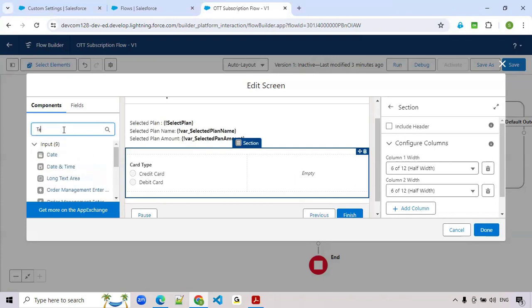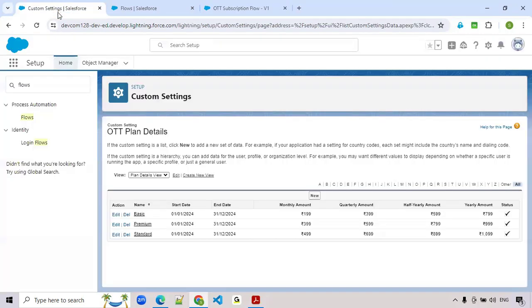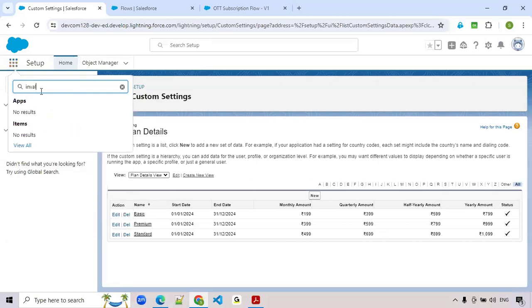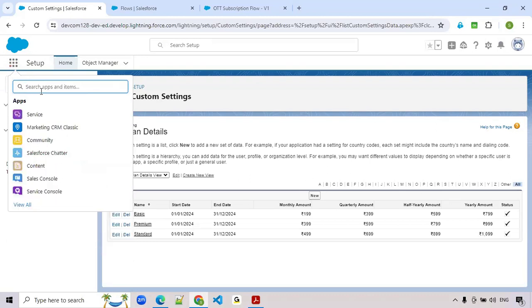So text, we have to take it as text. This is the card number. Or we can directly display also, that is also fine. Already we have the object, right? So what is our object name? It is the invoice details. So let's take that, finally you have to create otherwise.